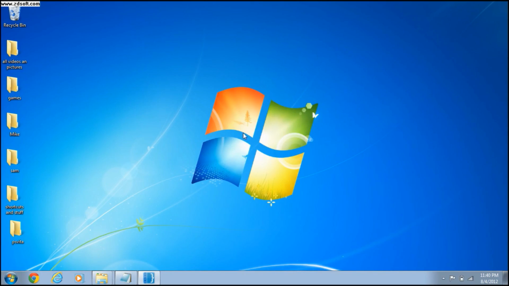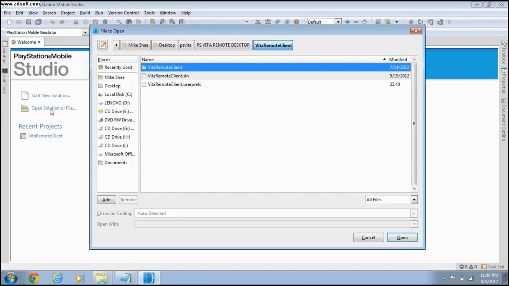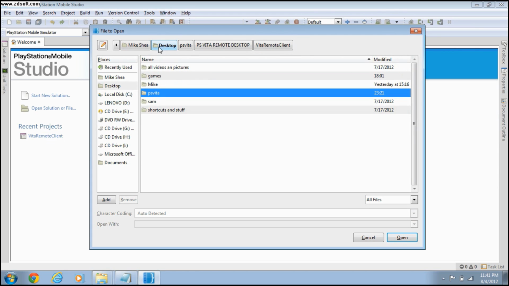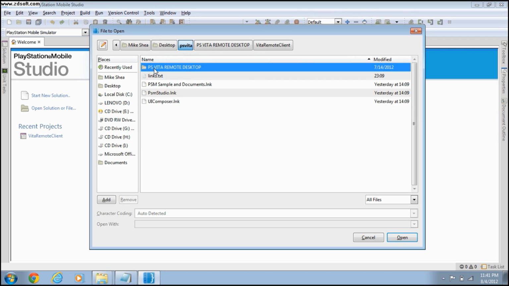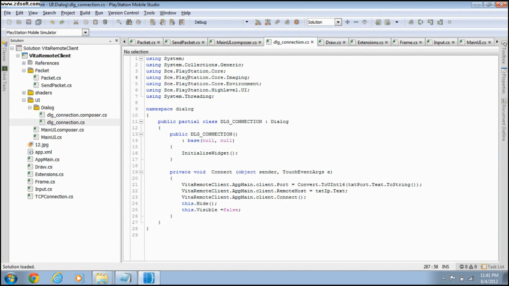Alright, so once you've gotten that app for your PS Vita, you're going to go into your PlayStation Mobile Studio that I had you open earlier, and you're going to click on Open Solution or File, and you're going to want to find where you extracted the Vita remote desktop, and mine is right here. You want to click into it, then click Vita remote client, and you want to click the .sln file. And when it comes up, it's going to show all this code, and that's good.